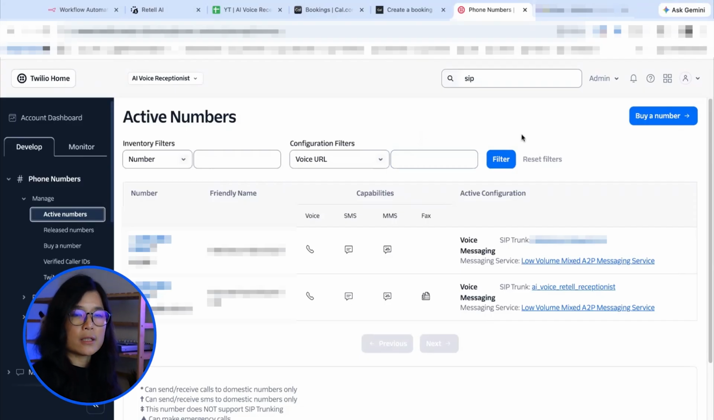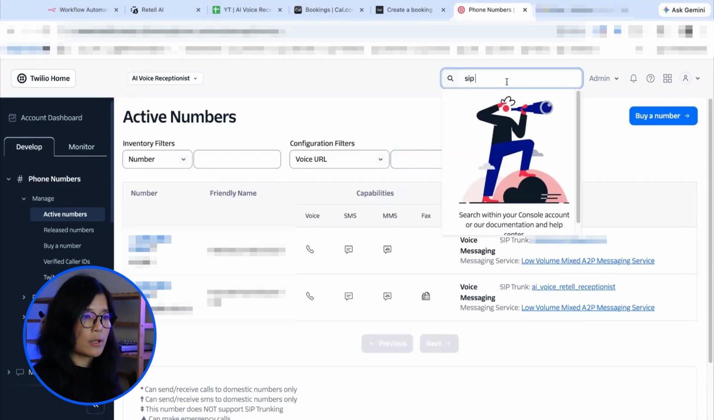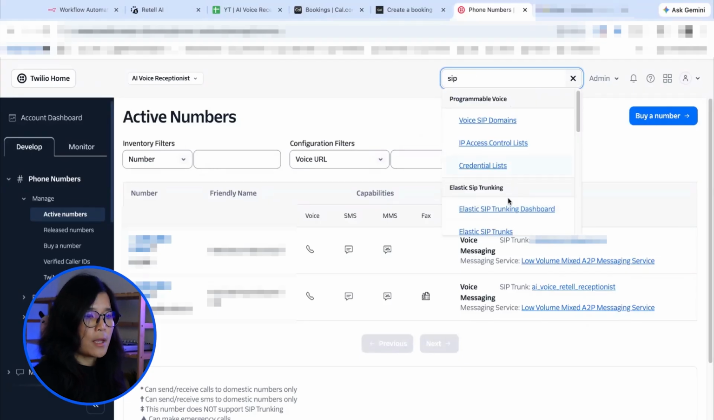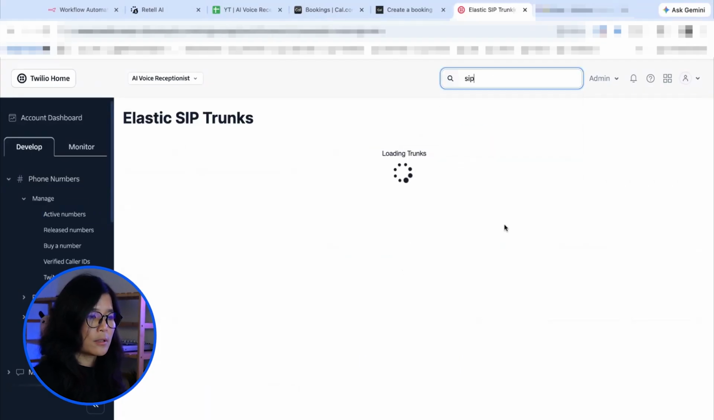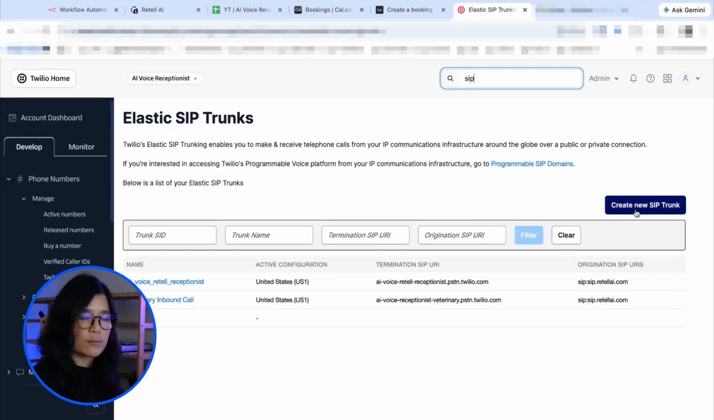To configure the phone number with Retell, you're going to set up an elastic SIP trunk. You type SIP here, and then you click on elastic SIP trunk. You will need to create a new SIP trunk and set up this process. Okay, once you're done, you connect that SIP trunk with the number that you just purchased.